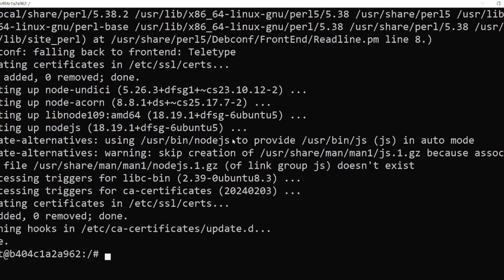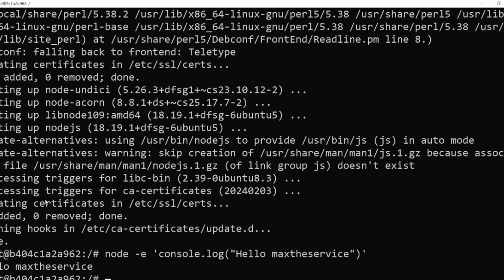To do this, first of all, I will check if node is installed, and let me try to console log "hello max the service". Here you can see, okay, we have node installed, and we can also echo whatever we have.